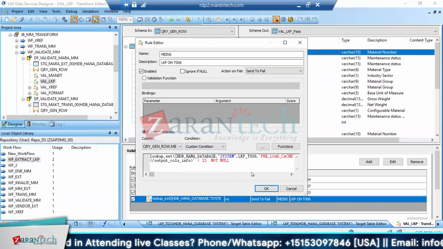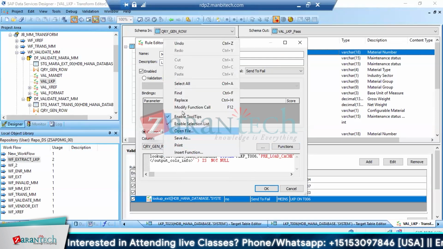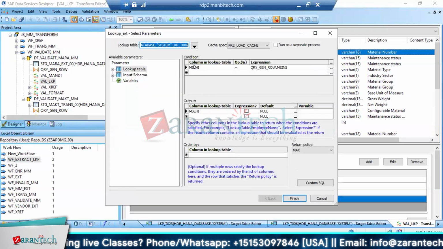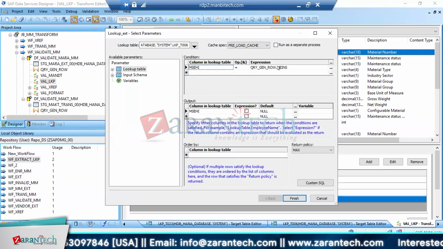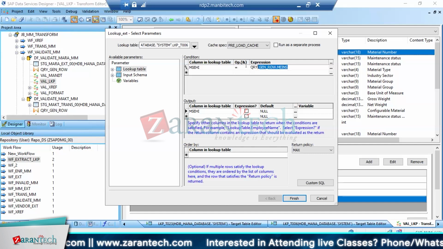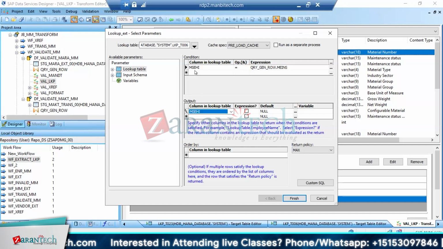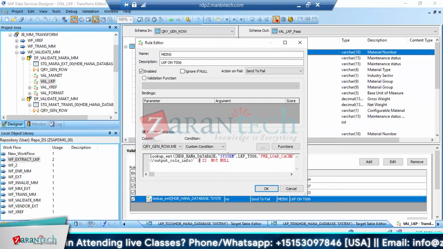But whenever we have more than one column in the T table, we are forced to go through this route. We have to use the custom condition, then use the function, then use the lookup, and inside the lookup we have to map it as we did yesterday. You get this field MSCHI, push in the field for which you are checking the configuration, get this field back, and at the end write is not null.